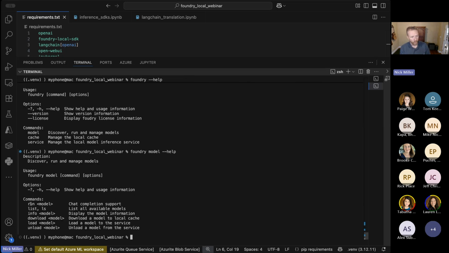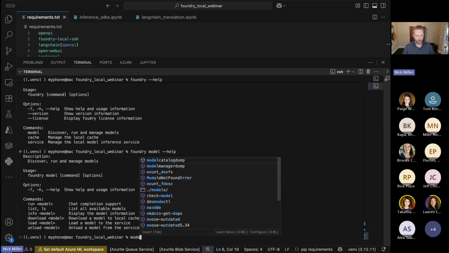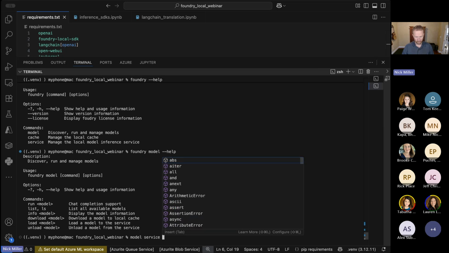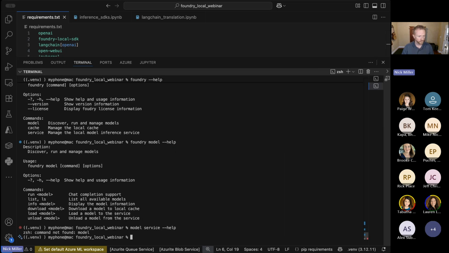What about model? What can we do with the model command? Well, we can run a model, which would create that chat interface that we just discussed. We can list which models are available, and that's not necessarily the ones that are downloaded, that's all the models that are available. We can look at information about the model. We can download a model to the cache. And then we can also decide to load it, which loads it into memory, and we can unload it, so we remove it from memory. All right. And then the other one they discussed was service. So what are the options with the service?